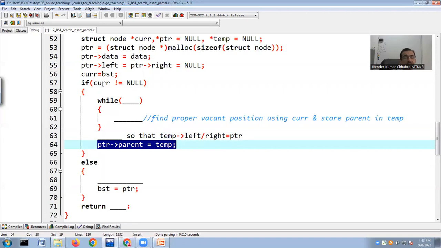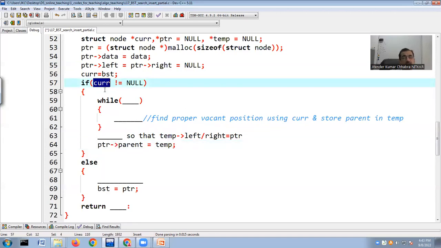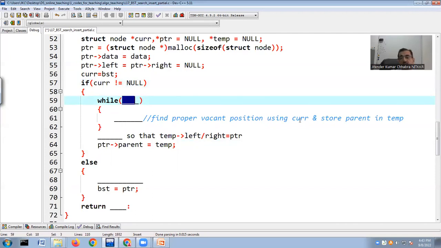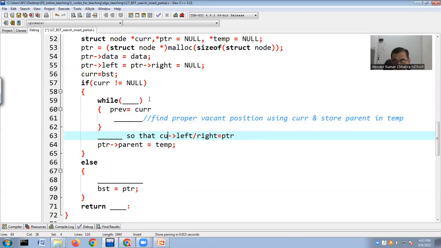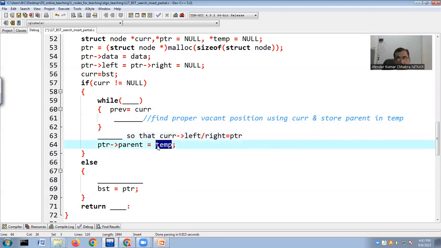So if the binary search tree is not empty, I will assume that yes, I have to repeat and find the proper vacant position using current. Of course, keep on traversing, but when you are traversing, you will definitely need a previous node to be stored somewhere. So previous equal to current, and then keep on doing a previous updation. And then later you can have current arrow left or right equal to PTR.